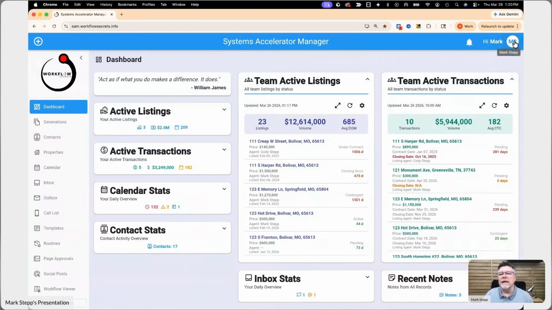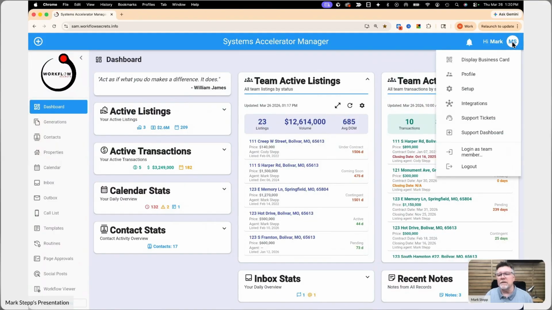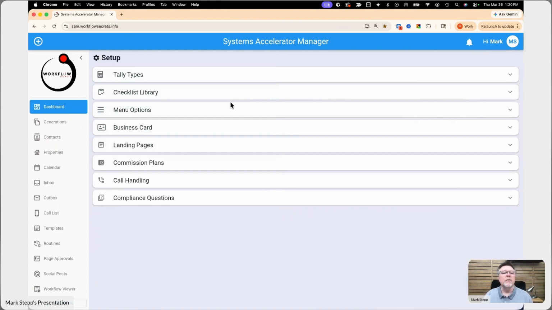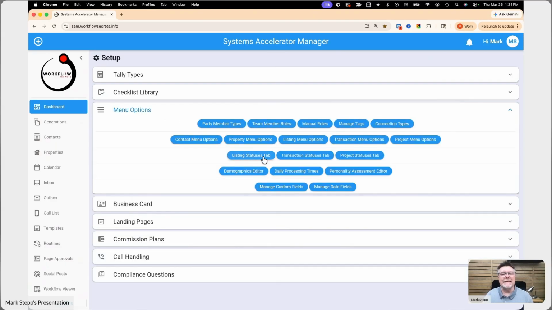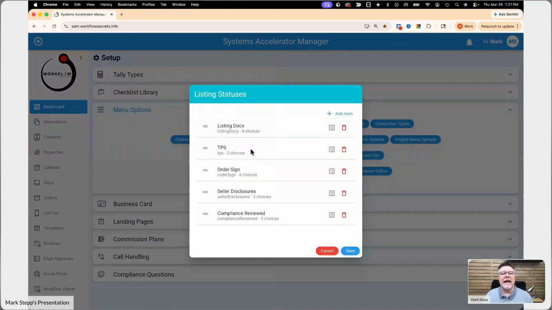What you can do is, in the upper right, click on your initials and go into your setup. We now have in the menu options this listing statuses tab, transaction statuses, and project statuses. I'm just going to go into the listings tab. Whenever you go into the listings area, under the statuses tab, these are the items that are in the list.